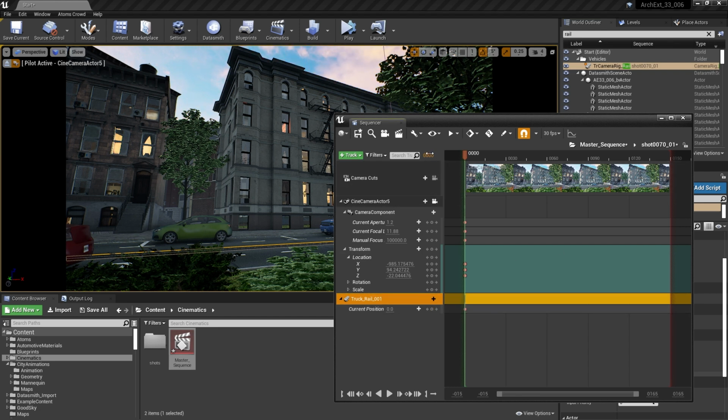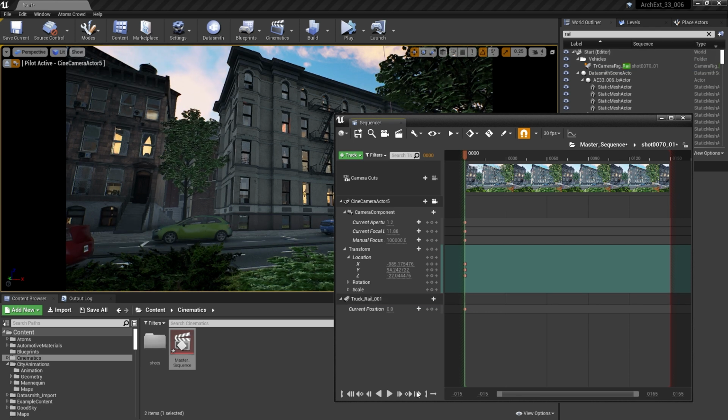And then we're going to move to the end of the track here. You can either type in the value 150, or you can use this button down here, which will automatically jump to the very end of the sequence. From here, we're going to set the value to 1. And let's go ahead and scrub the slider. Now you can see the truck goes by, but it might be a little too fast.